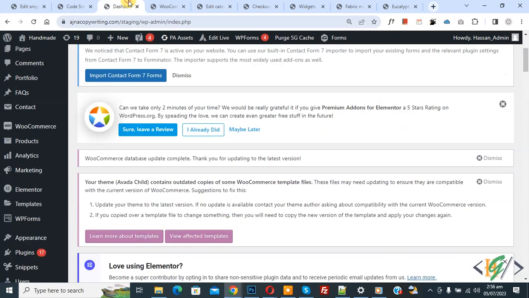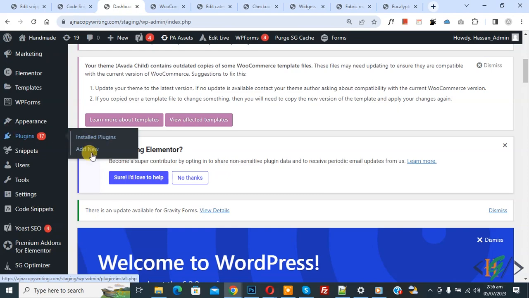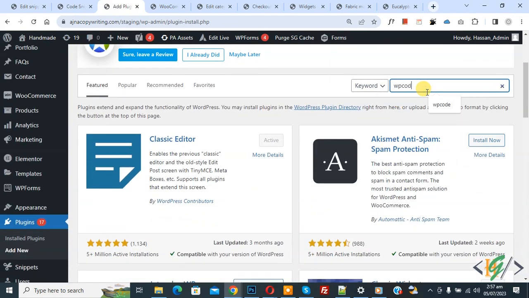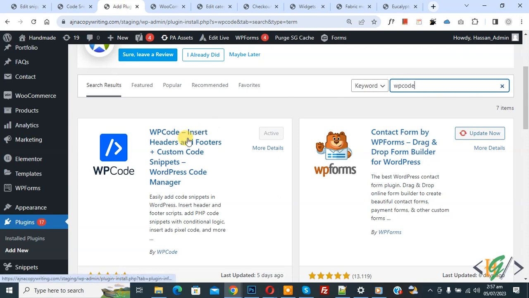Now go to the dashboard. On the left side you see Plugins. Click on Add New. Then in the search plugin box write WPCode. So this is the plugin WPCode Insert Headers and Footers we will use. You will install this plugin and activate it, and after activation scroll down.